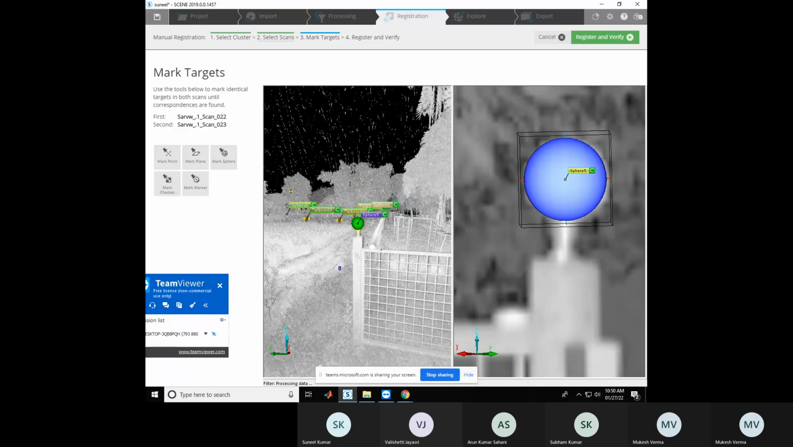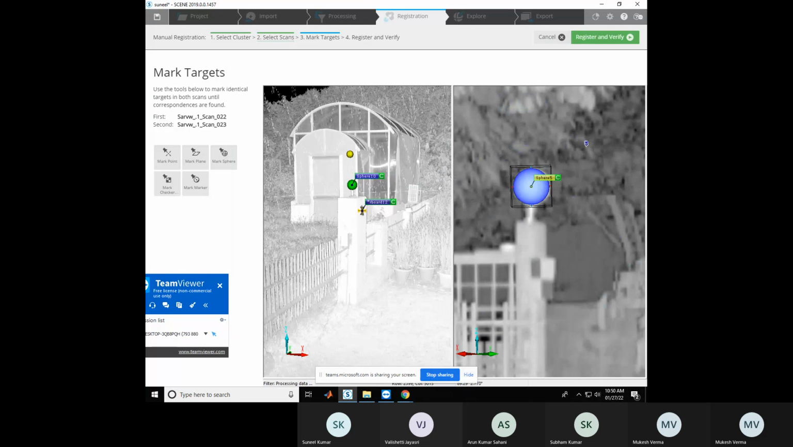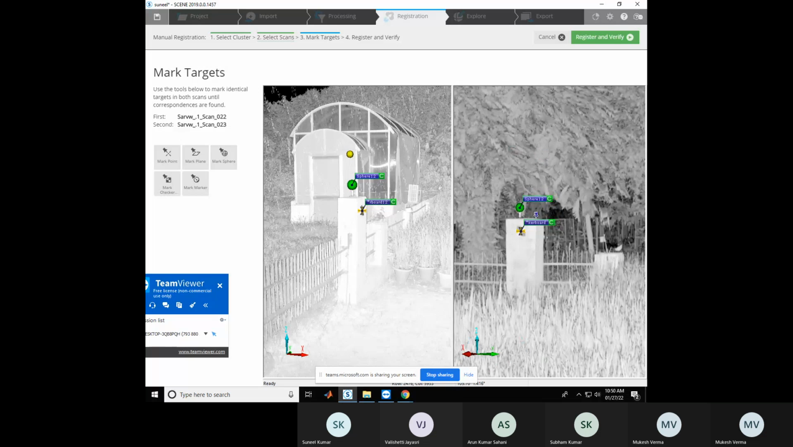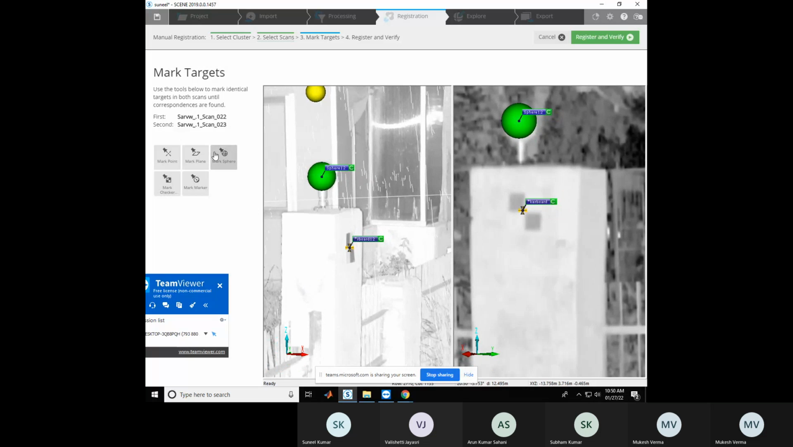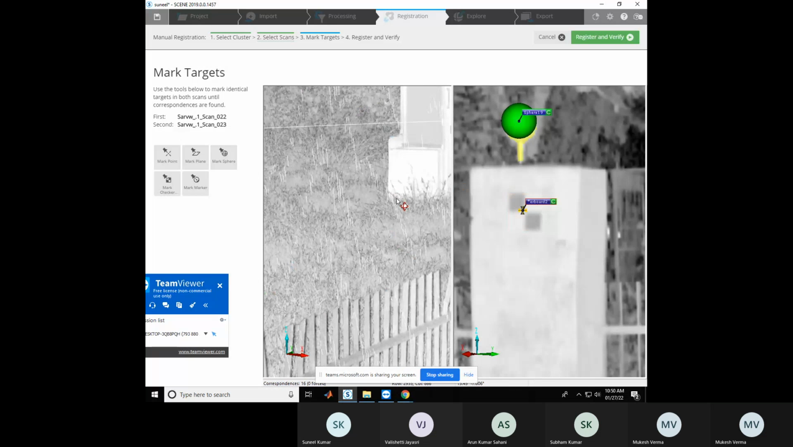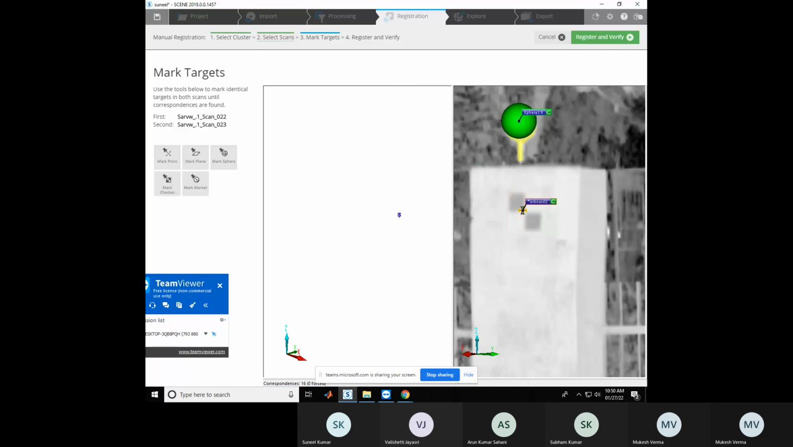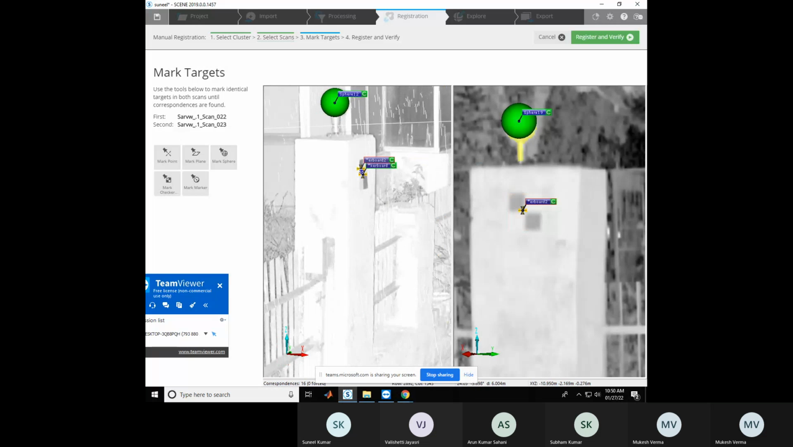Now you can find other common points. You can see here one checkerboard and one sphere is common. So mark the checkerboard here, and then mark the sphere in both the scans. I have marked, and now you can click on register and verify.